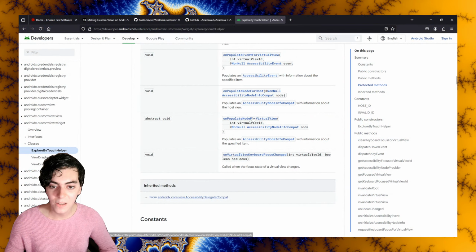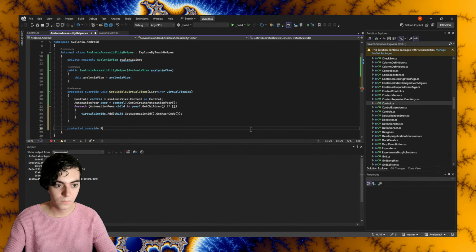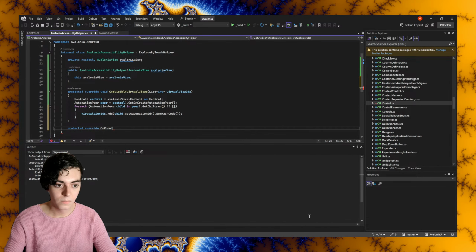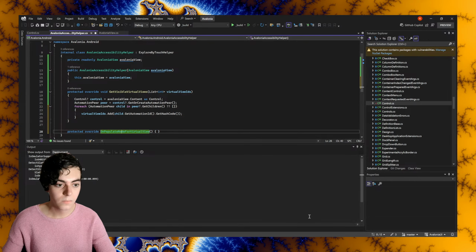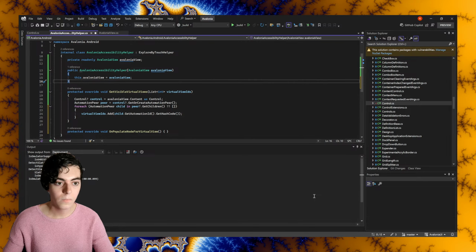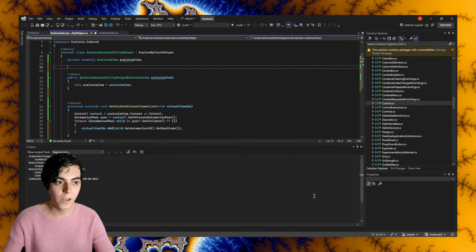So we're going to go ahead and implement this populate node for virtual view. And I believe that's on populate. Yes. And I do suppose we're going to actually have to keep a cache of these nodes.